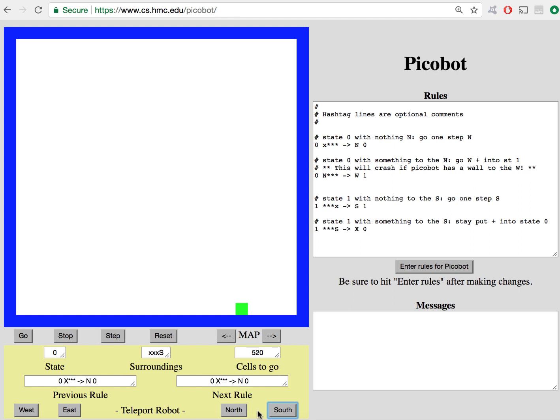For example, no matter where Picobot starts, no matter if it's next to a wall or in plain empty space in the middle, I want, when Picobot starts, to go to the north until it encounters a wall. Well, that would be state 0, because Picobot always starts in state 0.